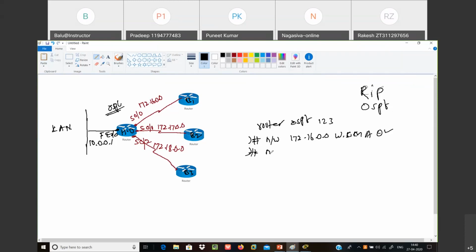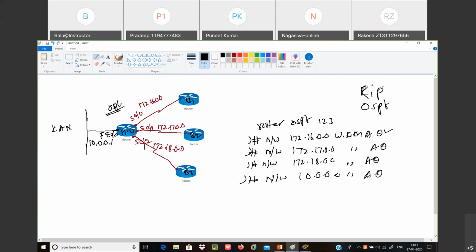Network 2, 3, or 4. Network 172.17.0.0, wildcard mask, area 0. Network 172.18.0.0, area 0. Now OSPF configuration is done for head office. No, we have to configure the 10.0.0.0 network also, right? Yeah, let me advertise the LAN network, which is 10.0.0.0, wildcard mask, area 0. Now OSPF configuration has been finished on head office.